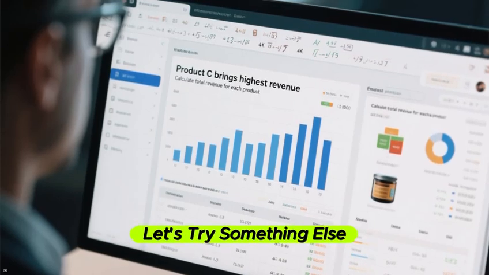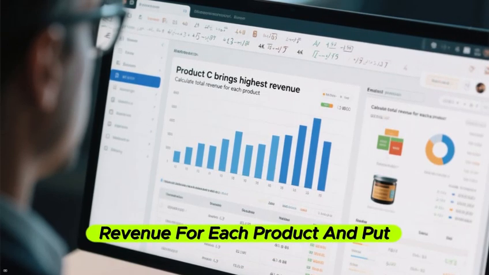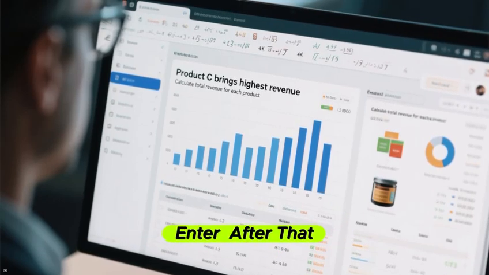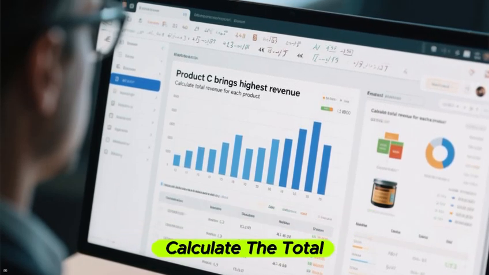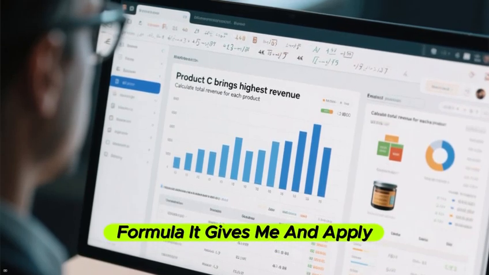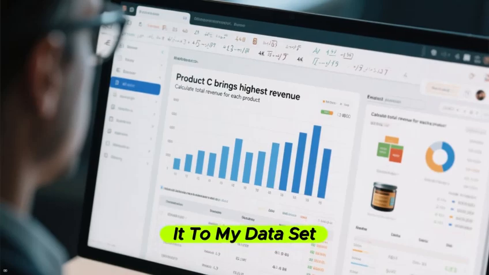Let's try something else. Find out the total revenue for each product and put it in a new column, and press Enter. After that, it provides me with the steps to calculate the total revenue for each product. I can copy and paste the formula it gives me and apply it to my data set.